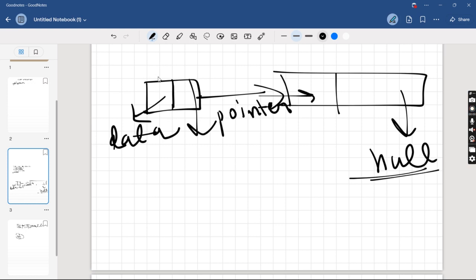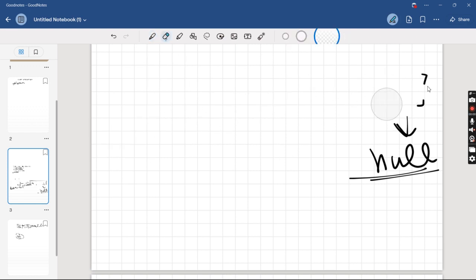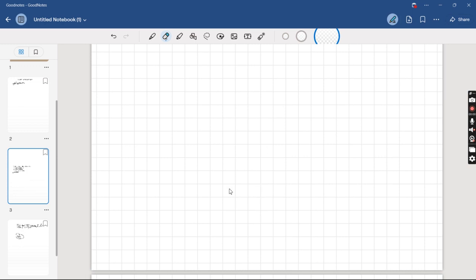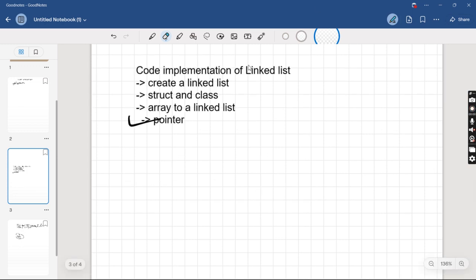And always remember, the first node inside our linked list is what we call the head. So these were some of the terminologies that you should be aware of. That's why I took this lecture, so that you are aware of the basic things about linked lists.